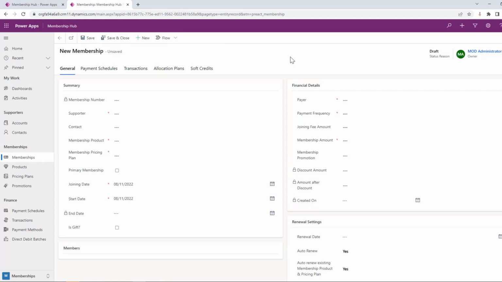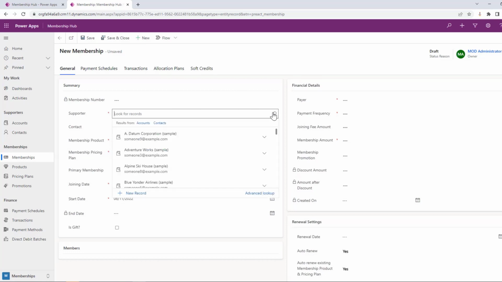This form requires a few bits of information to set up the membership for a particular supporter. So firstly, we need to specify the supporter. In this scenario, a supporter could be either an account or a contact. So it could be essentially an organization or an individual person. So in this scenario, let's pick John Smith.